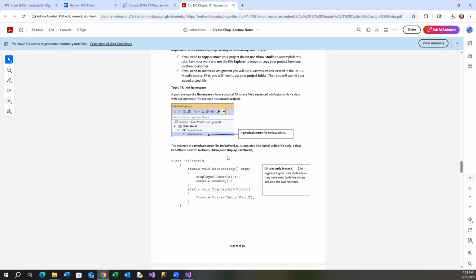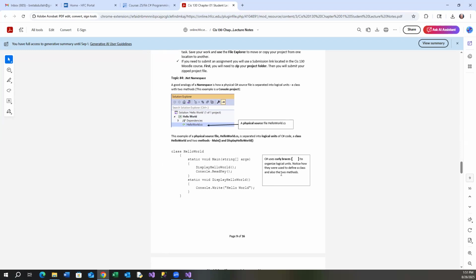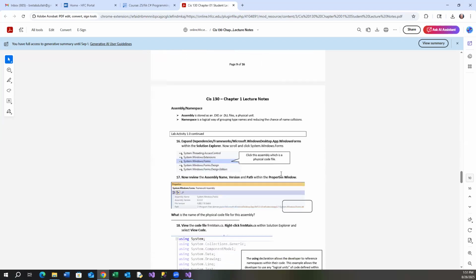And again, we use curly braces. That's what they're called, curly braces. Well, they're actually called braces, to enclose a group of code that we want to run in a method. It's very similar to C and C++.